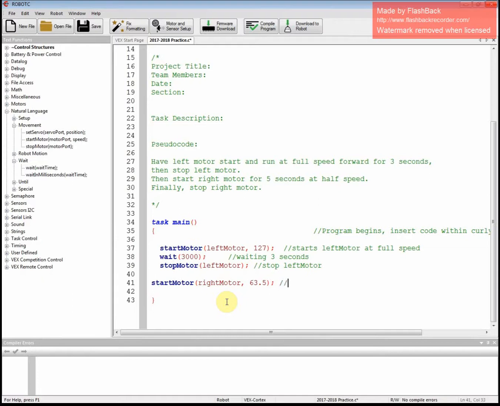Semicolon. I do a semicolon once something has happened, or when I want something to actually be happening, or when I'm done with a sentence, we'll say. So I'm starting my right motor at half speed. Done with that sentence, I use a semicolon. And off to the right, I'm going to comment and say that this starts right motor at half speed.